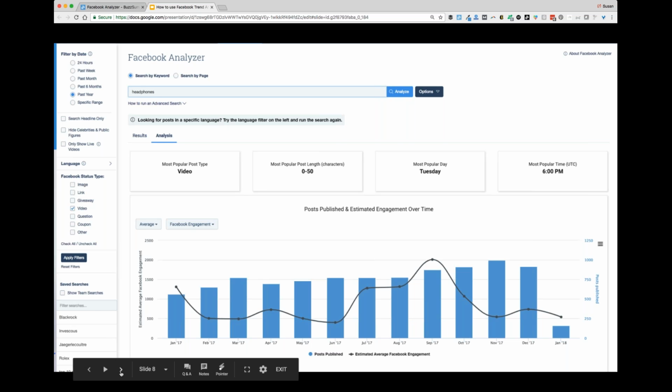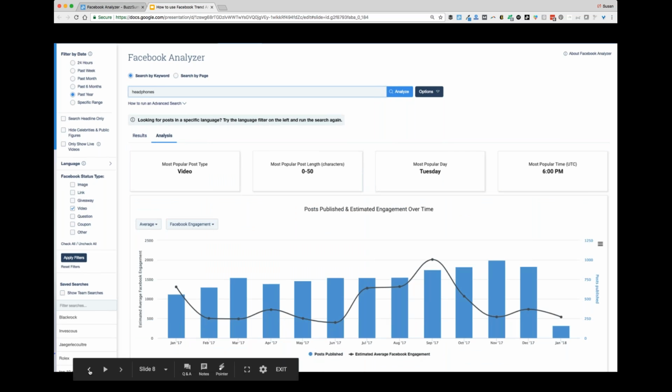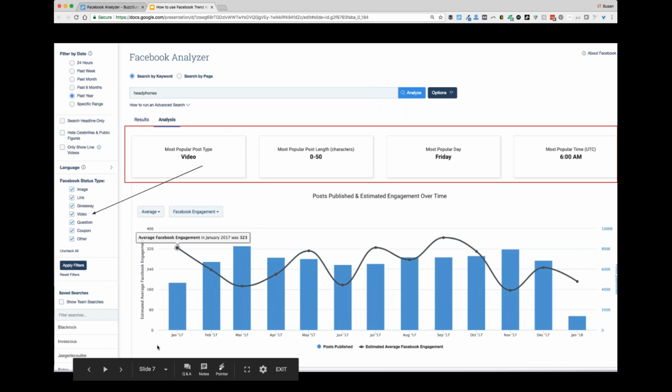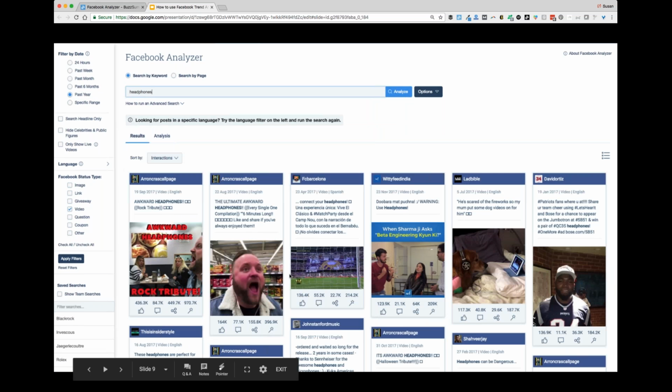What I've done now is I've switched from the analysis view. Let me just go back so I can be clear what I've done. In this section, I was looking for posts about headphones, specifically video posts, and I wanted to do an analysis of those to see what was working. Now, I can also just go back to the results part of the Facebook Analyzer, and BuzzSumo will show me the actual videos that have gotten the highest levels of interactions.